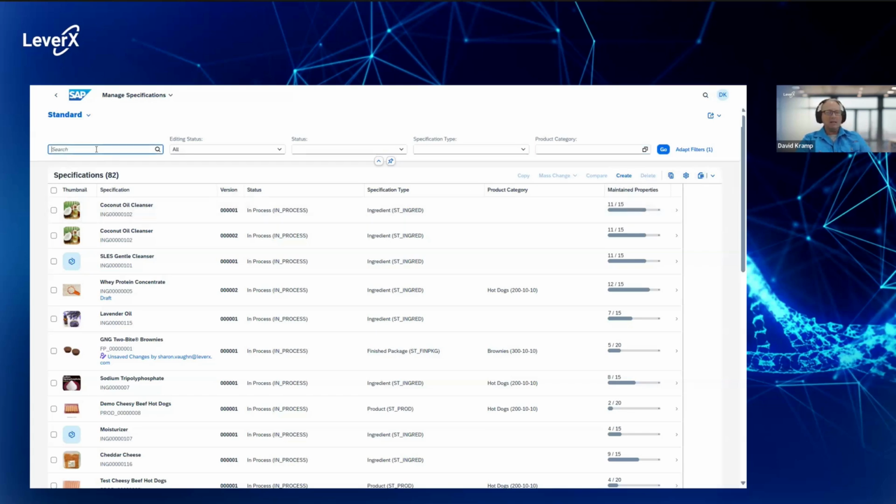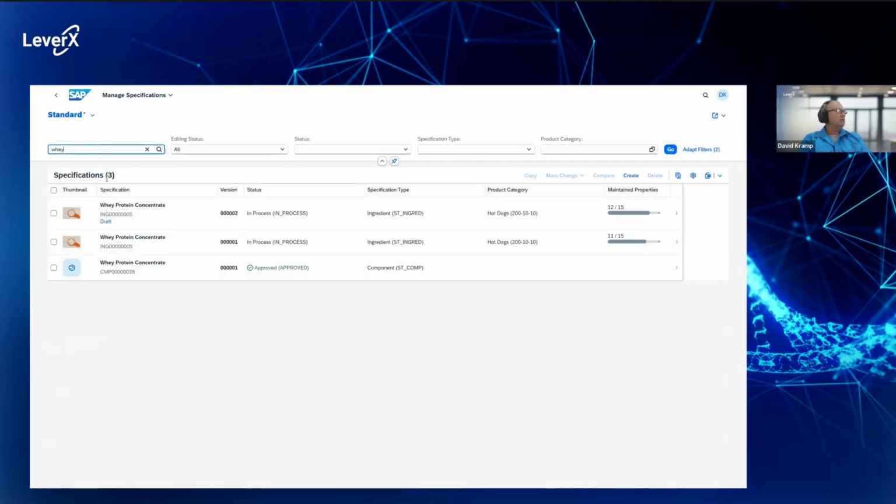So what I'm going to do is just come up here and show you some easy ways of looking. I'm just going to search for whey. Here you can see we have a component that's approved. This is a base level component, whey protein concentrate, that feeds into this number 5 ingredient, whey protein concentrate.